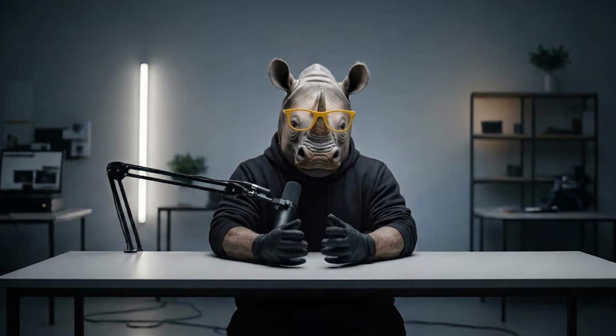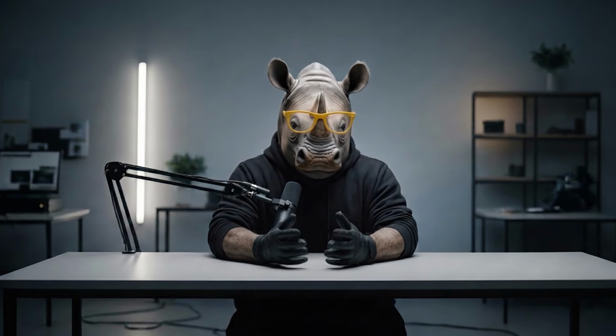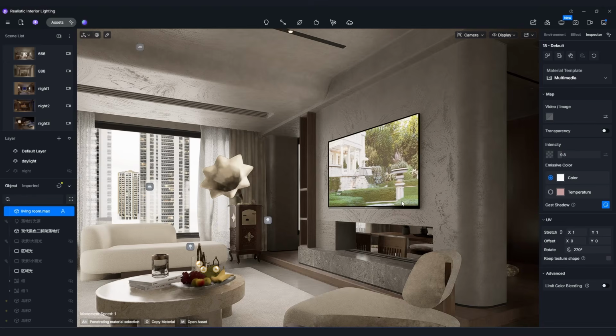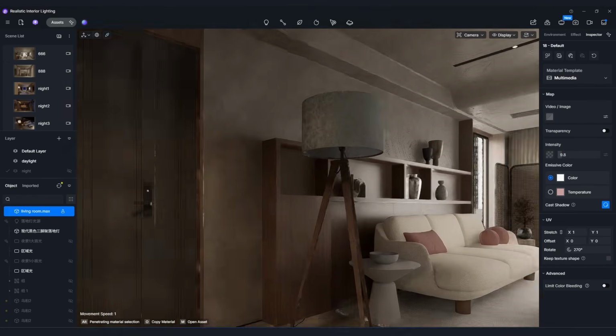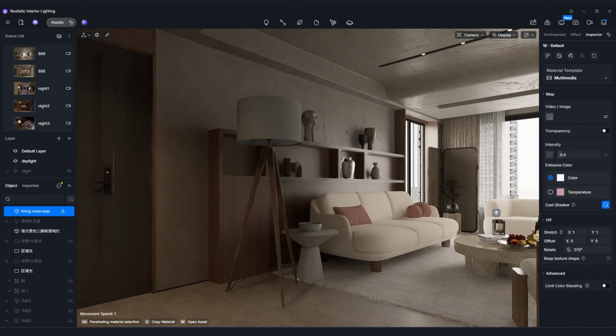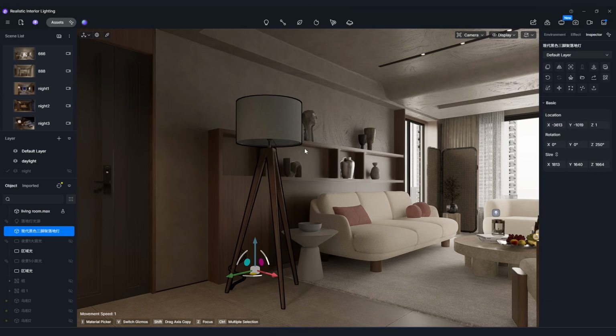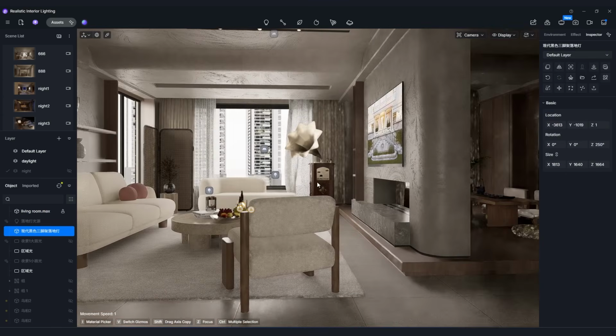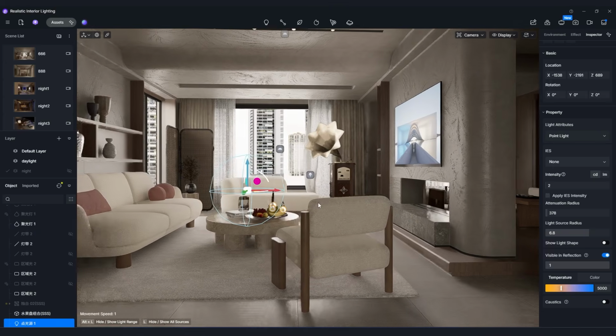Another consideration is VRAM usage. As your scenes become larger and more detailed with higher resolution textures, more assets, and increasingly complex environments, your graphics card needs more video memory to keep everything running smoothly. For small and medium-sized projects, this usually isn't a major concern, but for large-scale scenes, managing your hardware resources becomes much more important.